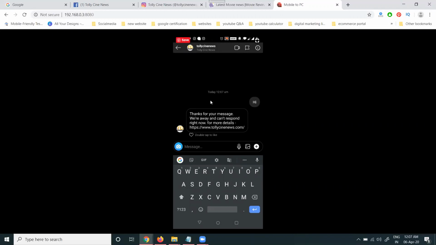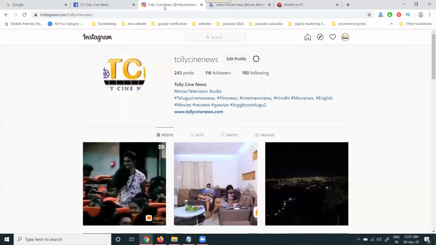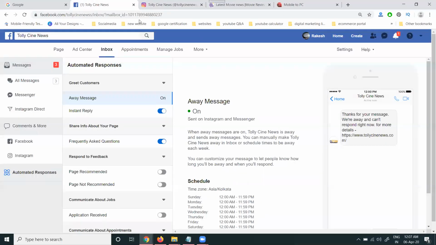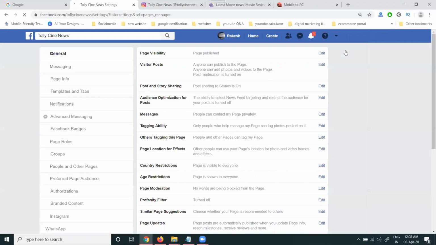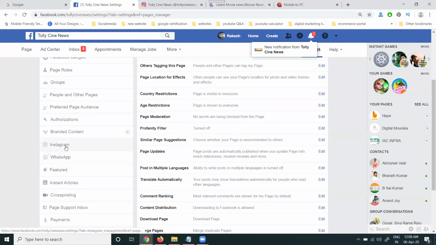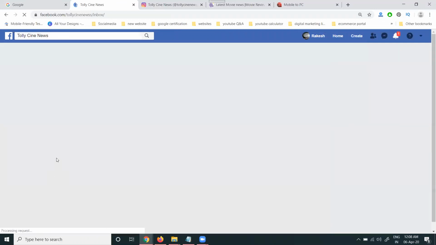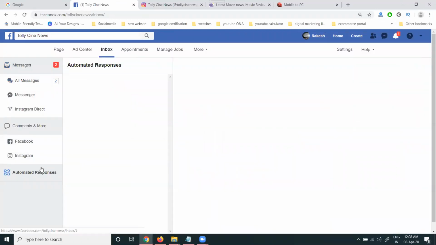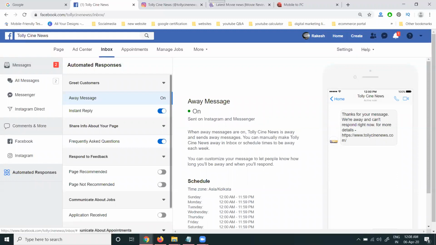We can activate it for the Instagram account. Before activating this option, the Instagram account must be connected to the Facebook page. How? Go to the settings option. The Instagram profile must be connected with the Facebook page. The option name is Instagram here. After connecting this option, this instant reply will be applicable to the Instagram account, activated from the Facebook inbox automatic response option. So this is compulsory to activate the instant reply message for the Instagram profile.